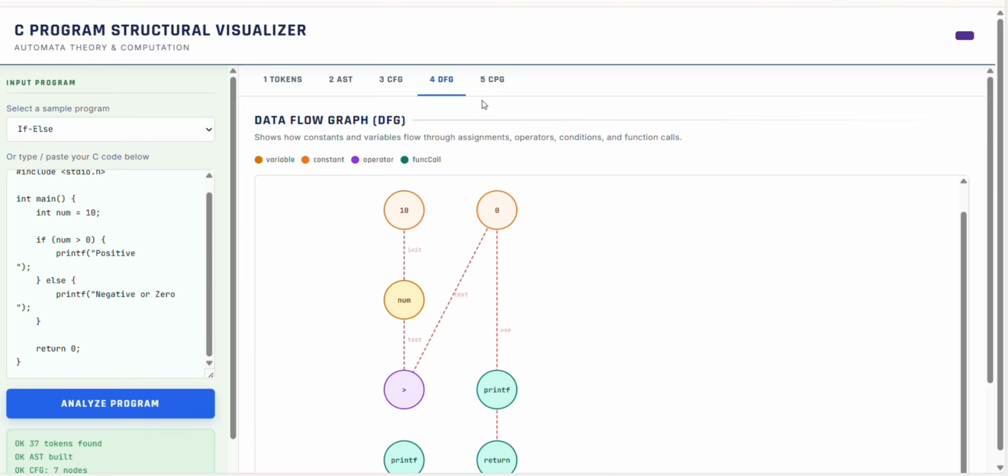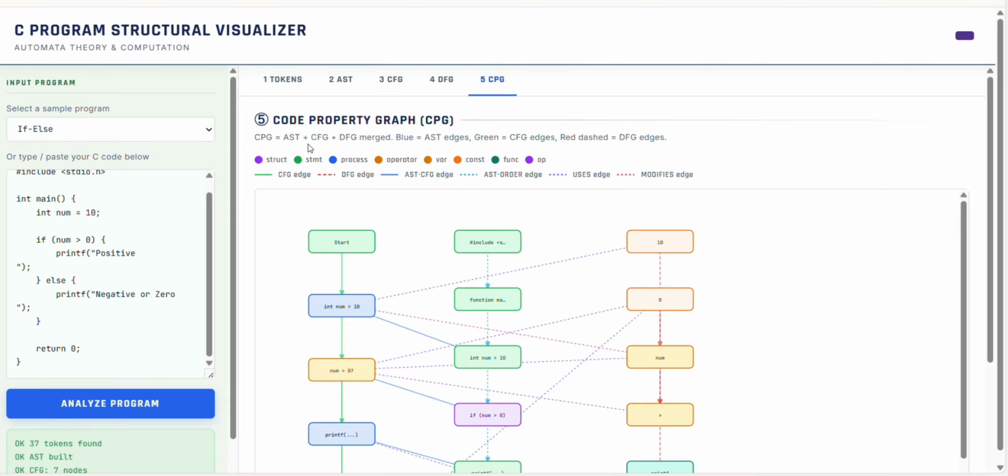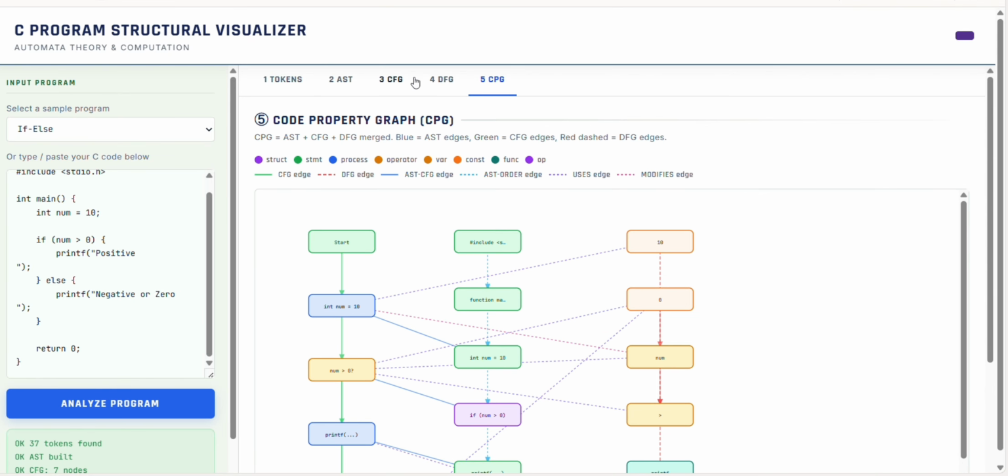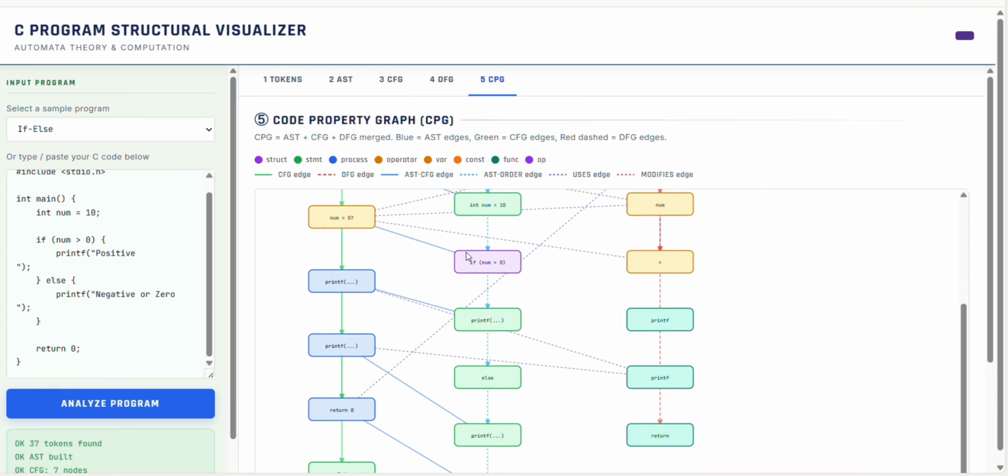Then coming to the last part, that is the CPG graph. It shows the combined form of the AST, CFG, and DFG graphs. These three graphs combine into the CPG graph. Here blue indicates the AST edge, green represents the CFG edge, and red dashes represent the DFG edge. So this is about the four graphs and tokens. So here is the interface.